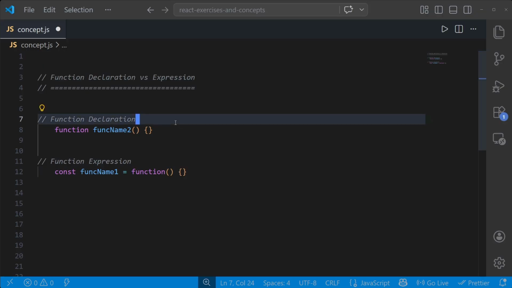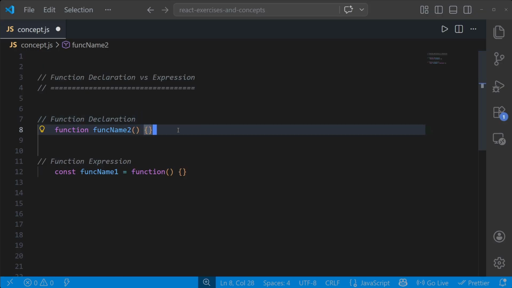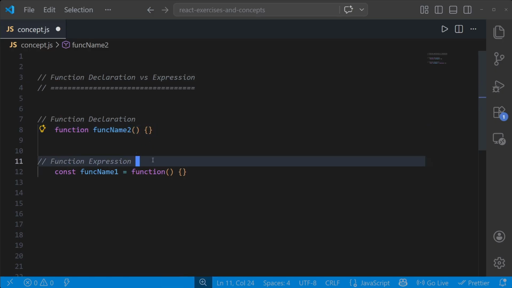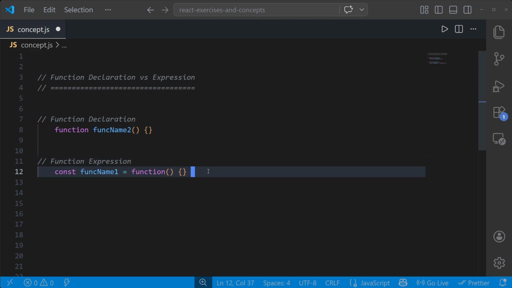Now it's getting interesting. A function declaration is like saying, here is a function and this is its name. We use the function keyword followed by the name and provide a block of code right away. A function expression, on the other hand, is when we treat a function just like any other value, like a string or a number. We create the function and then assign it to a variable. That's why it's called an expression.